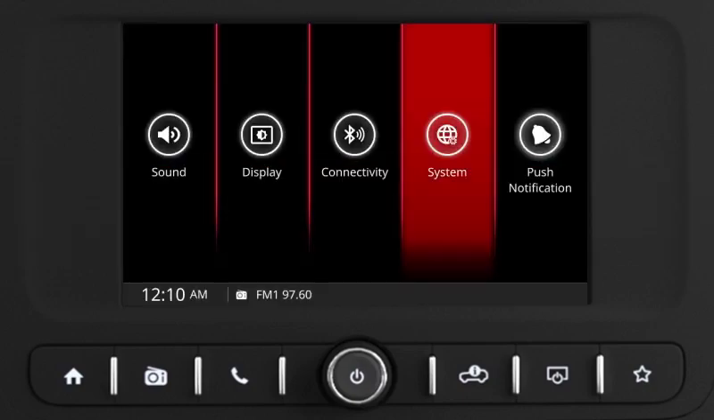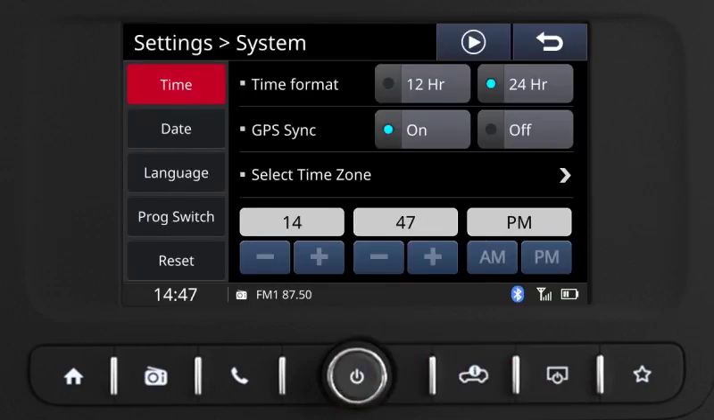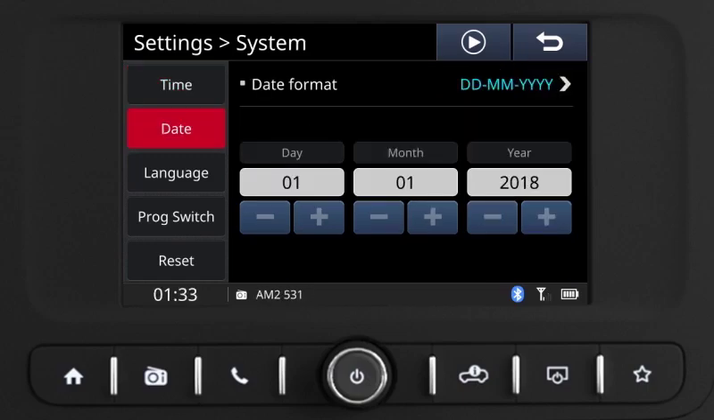System settings. Press the system option in the settings to enter the system settings. Time format has an option to set 12-hour and 24-hour mode. Setting time through GPS shall have on or off option. Using the time zone option, using the up and down arrow keys of the respective position, we can set the time. Date format has an option to be set in 3 different ways.